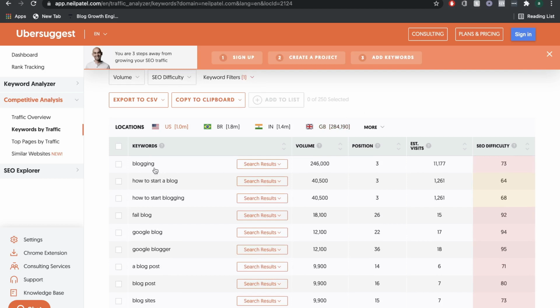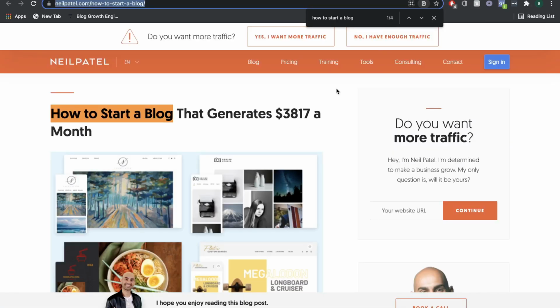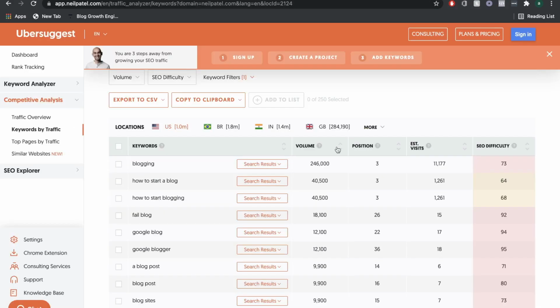And right here, we could see for blogging, how to start a blog, how to start blogging, right? They're getting over 200,000 search volume. They rank pretty highly. So you can see right here, this blog post is generating a lot of traffic. So you can see right here that this is obviously a very good keyword with a high amount of volume, but as you can see, the SEO difficulty is pretty high.